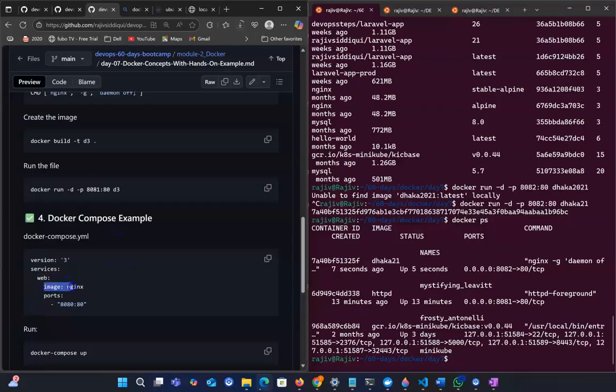Then which image we are using, like Nginx, and which ports we are using, like here we're showing the port 8082. These things are mentioned here, and this is the syntax we need to follow. This is YAML syntax, so we need to write it this way. Indentation should be perfect. If we misplace the indentation on the web line, then it will not work. So let me copy this file.